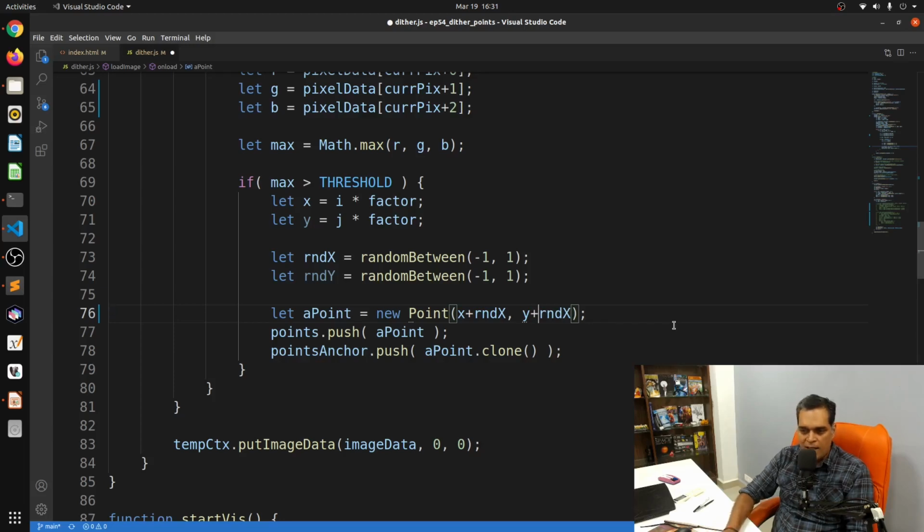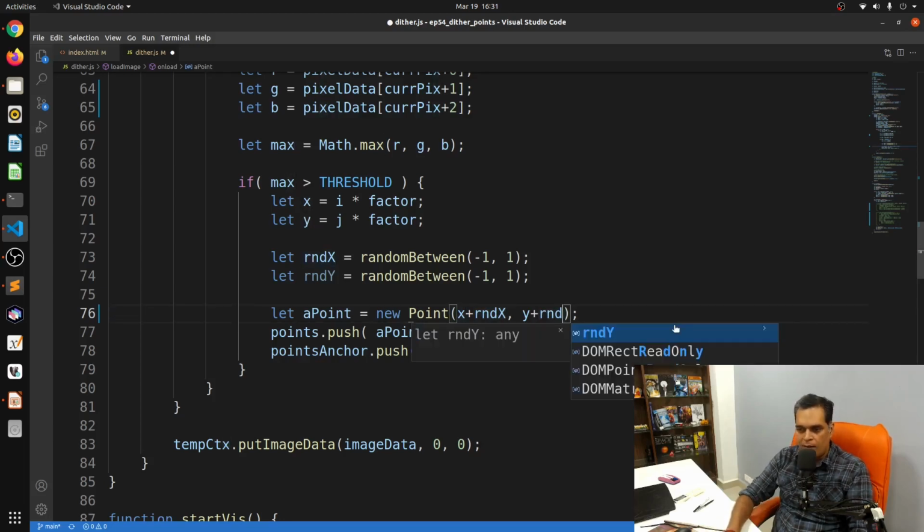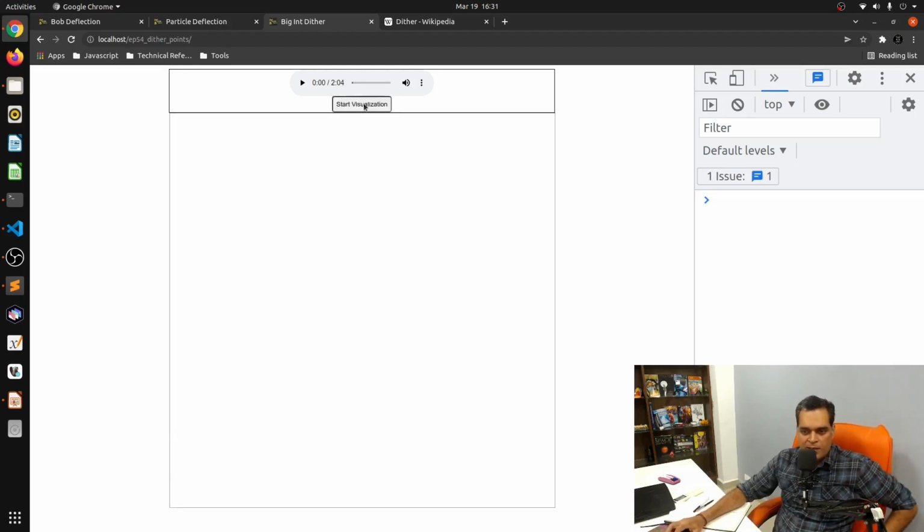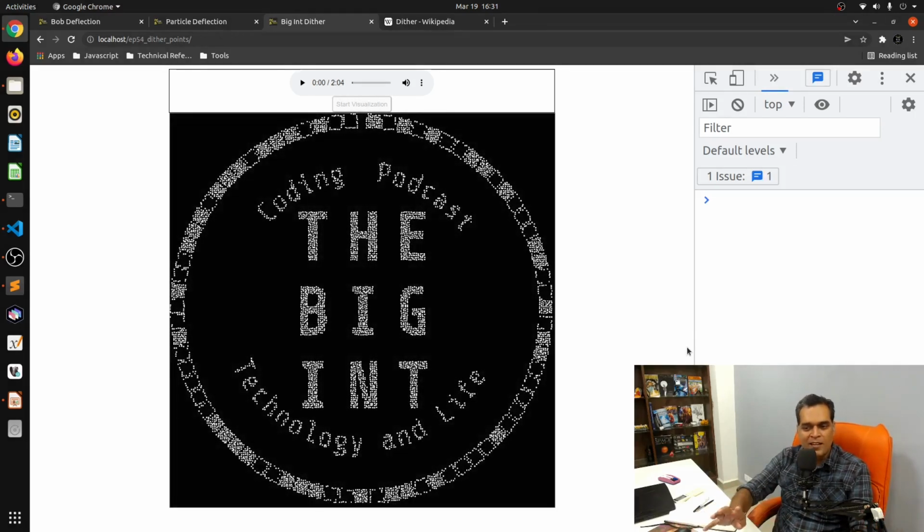So if I say rand x and rand y, and if I now refresh and start visualization, you can see that the dithering is a little bit more randomized. Now you can of course adjust the randomness with which the points would be offset by just a little bit.